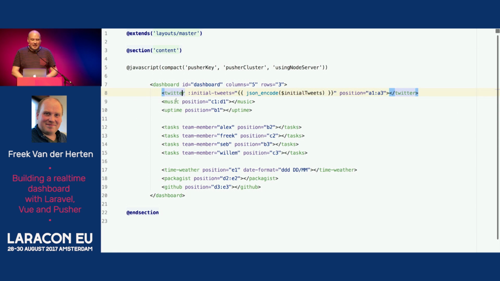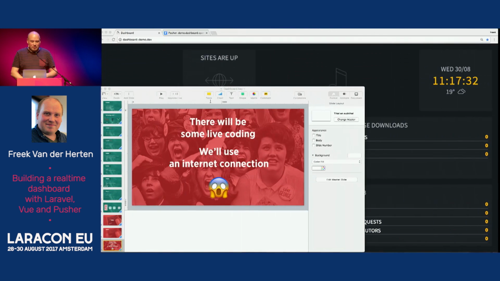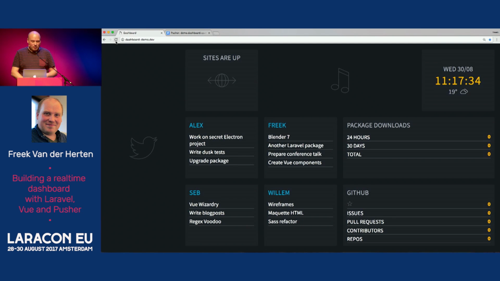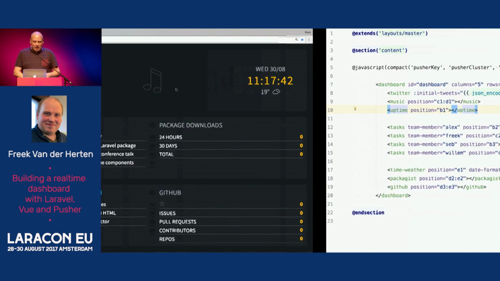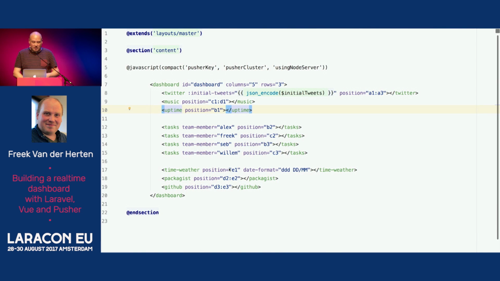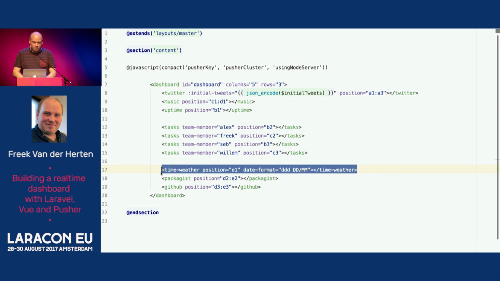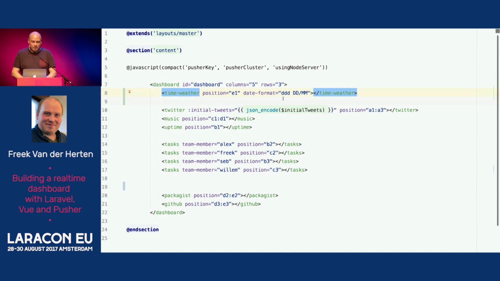There are some funny tags in here. If you don't know Vue, those are the Vue components. We'll go in depth there later. Let's see what this dashboard looks like in the browser. So I've got it here via Laravel Valet. So it's basically the same dashboard that you saw. Okay, and let's just play with it a little bit. We have that time weather thingy here. Let's just put that on top.